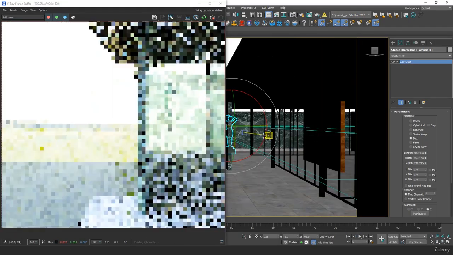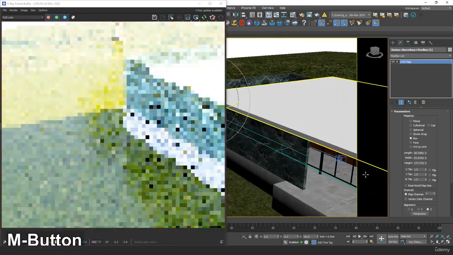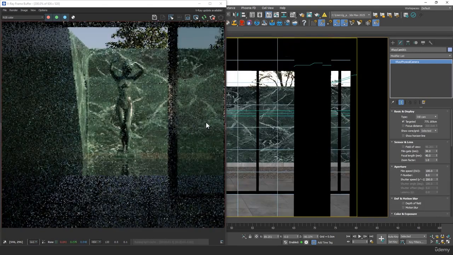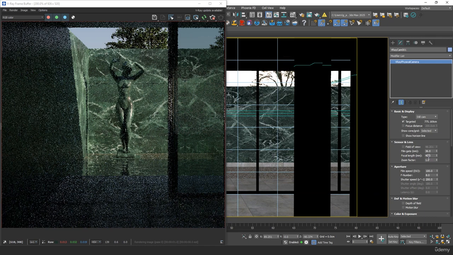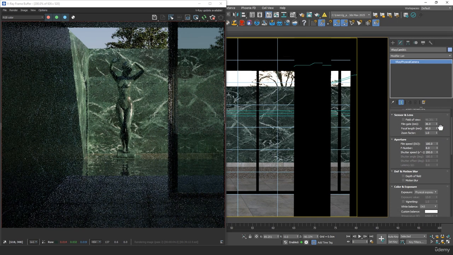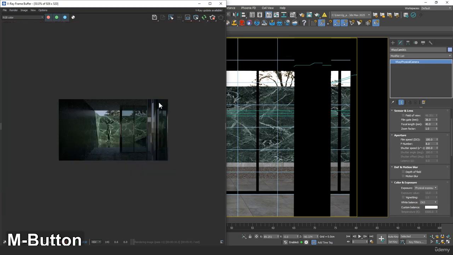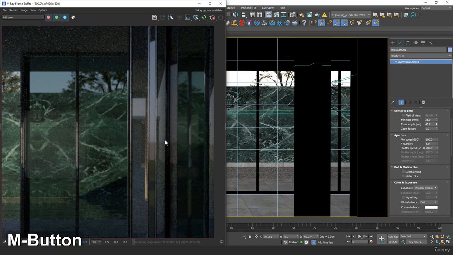Now select the camera and let's go through its settings together. In this section, we'll look at the aperture controls of the V-Ray physical camera: ISO, f-number, and shutter speed. The three main parameters that determine exposure, much like in real-world photography. ISO controls the virtual sensor's sensitivity. Higher ISO brightens the image while lower darkens it.